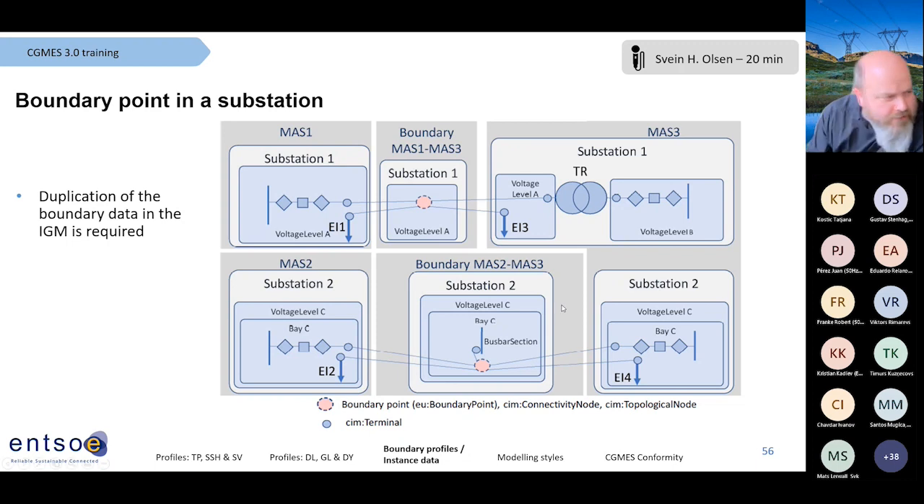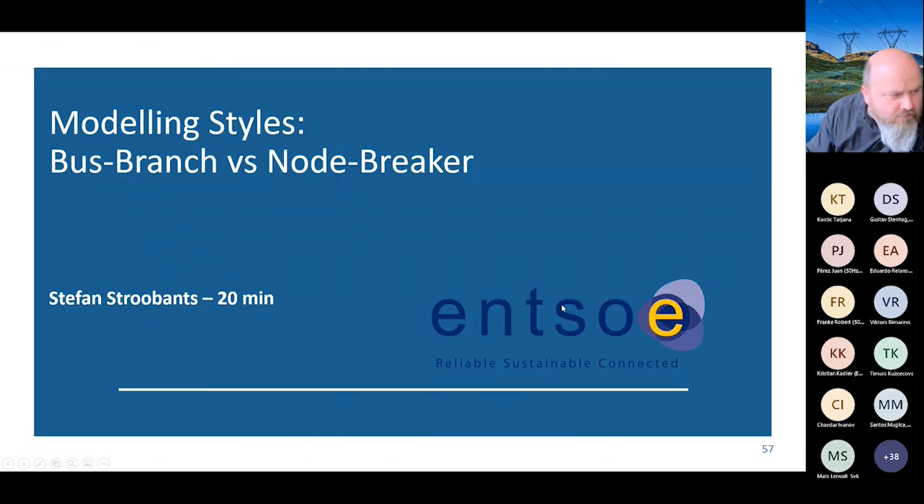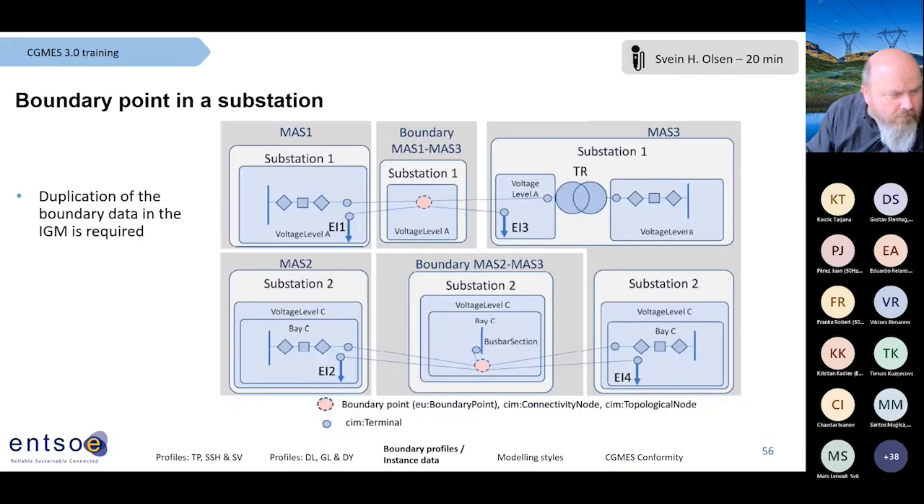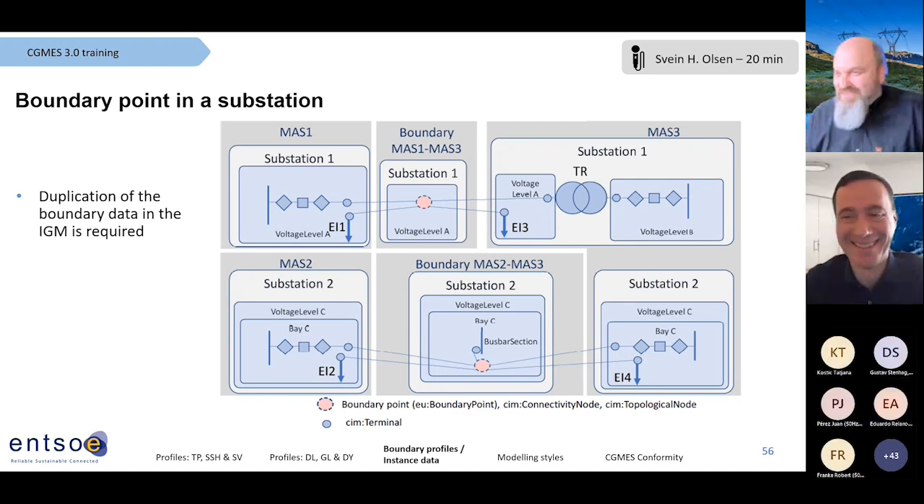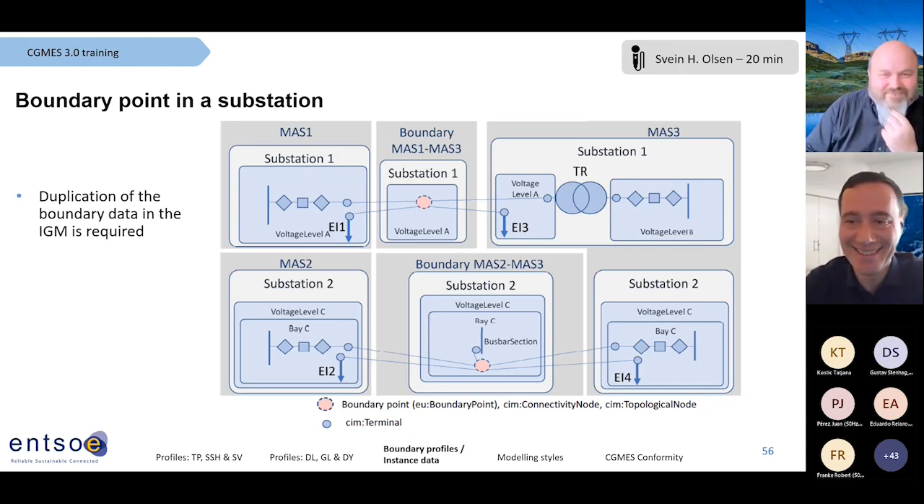I think that was it. So any question on this? I see nothing in the chat, but yeah, we have Lino. So that probably means I did not give it a good explanation. No, I think you explained it quite well, Svein.